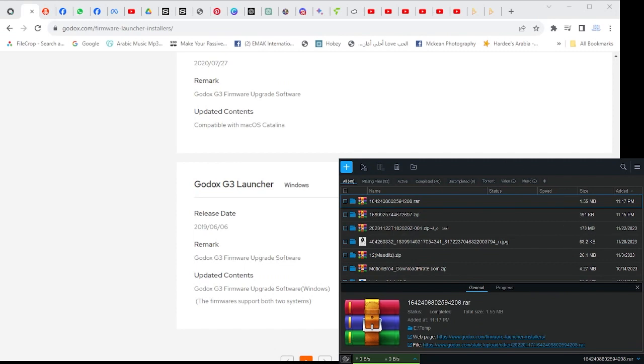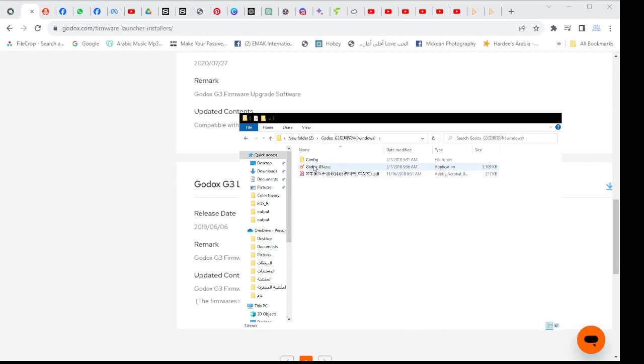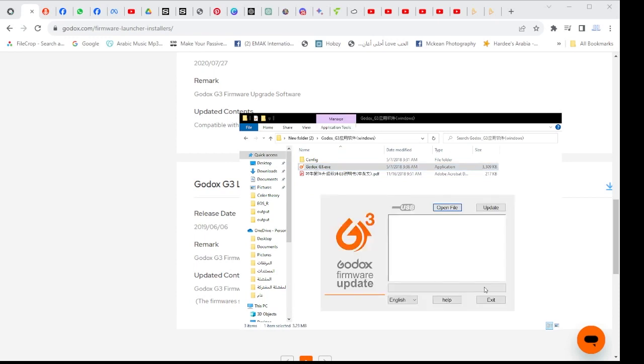It's a small app. After extracting, open the Godox G3 folder and then open the app. Click on open file. Then go to XProII. This is for the Nikon version.